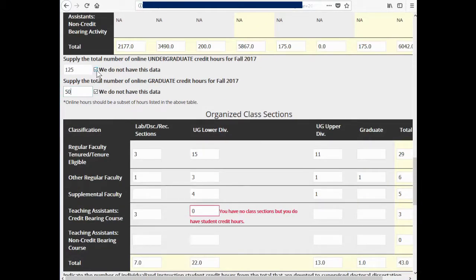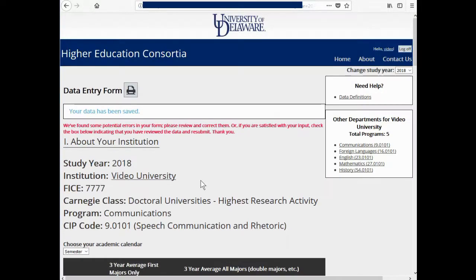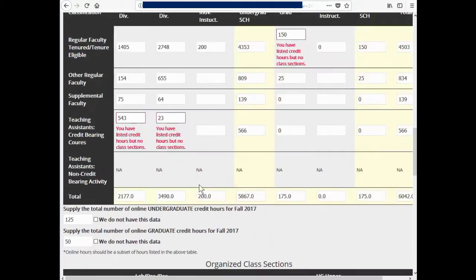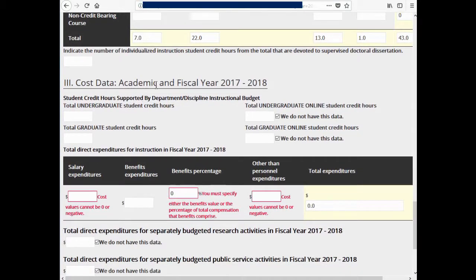If you have data for the online credit hours, please input it in the box and uncheck these small boxes saying we do not have this data. The next section contains the total credit hours for the year for undergrad and graduate. This should include all semesters of student credit hours.